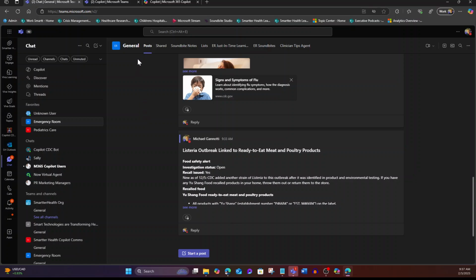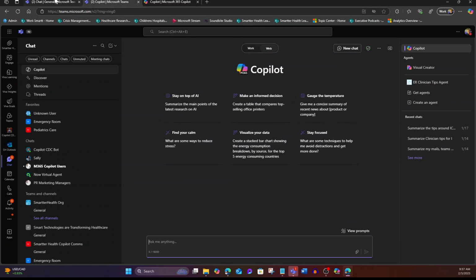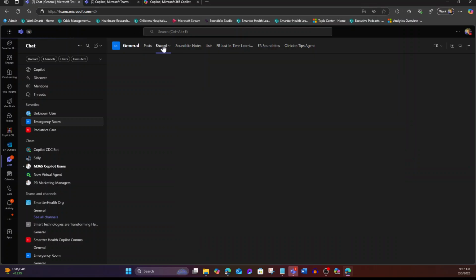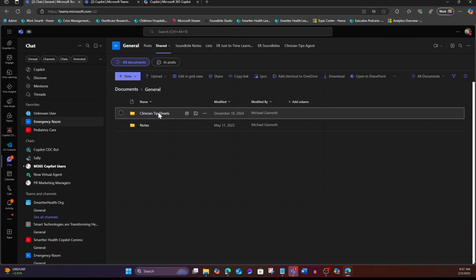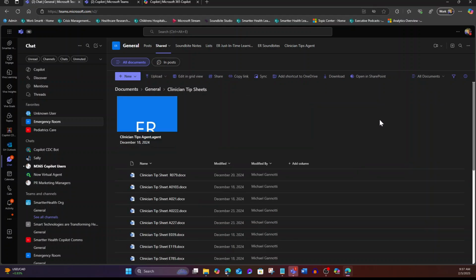But in addition to that, under their shared area, if we go over here, we'll see that we have a document repository. It's a folder in their documents library. If we click and open that, there's a wealth of what are called clinician tip sheets. Now, if you haven't seen clinician tip sheets, these are maintained by numerous healthcare organizations that I work with. They're authoritative documents that have a whole range of information in them for clinicians. Things like, number one, the ICD-10 code for any particular pathology or case.